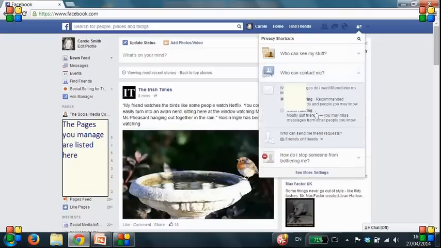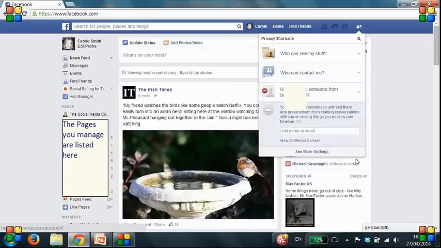I have basic filtering on here. You could have strict filtering if you wanted to. Who can send me friend requests? Again, I've got friends of friends, but you could have it at everyone. It's up to you how you want to set these. So I would suggest to you that you do get familiar with them. And the last one here actually is how do I stop somebody from bothering me?